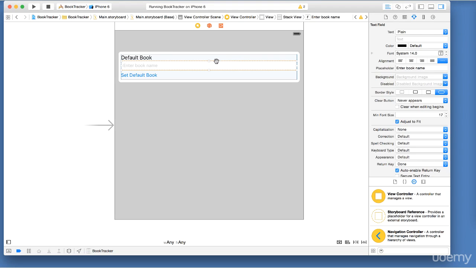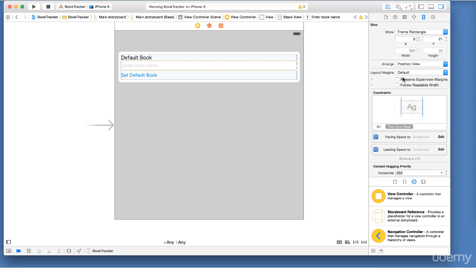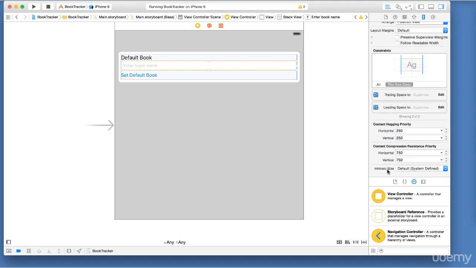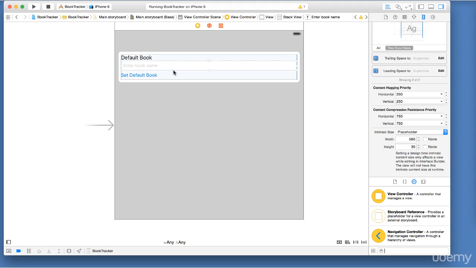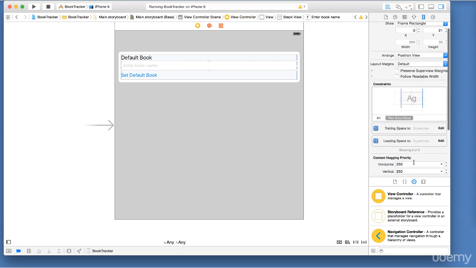Click on it again, select it, and let's go to our size inspector here. What we need to do is scroll up to intrinsic size. Let's change the intrinsic size to placeholder as we just did here. We make sure that our text field size will always be the same no matter what. So that's a very important little detail there.